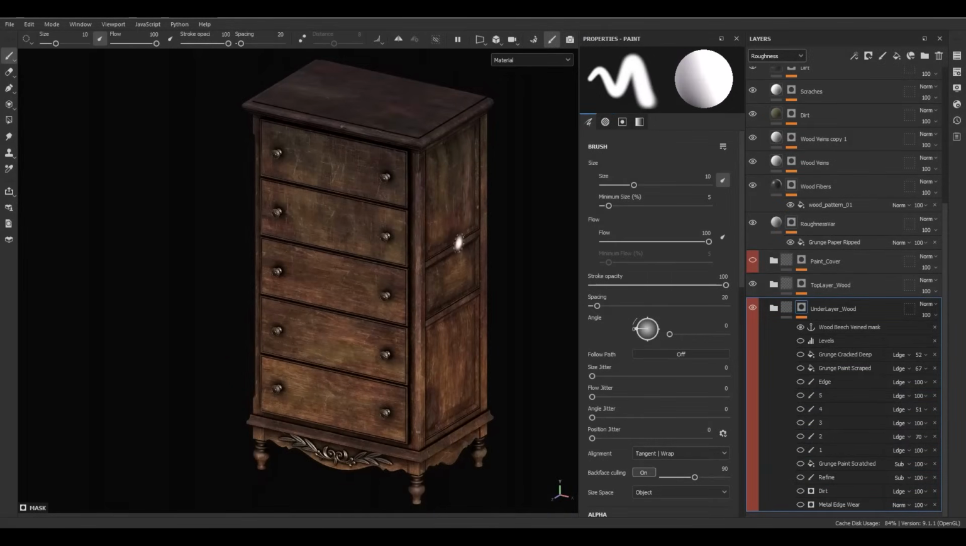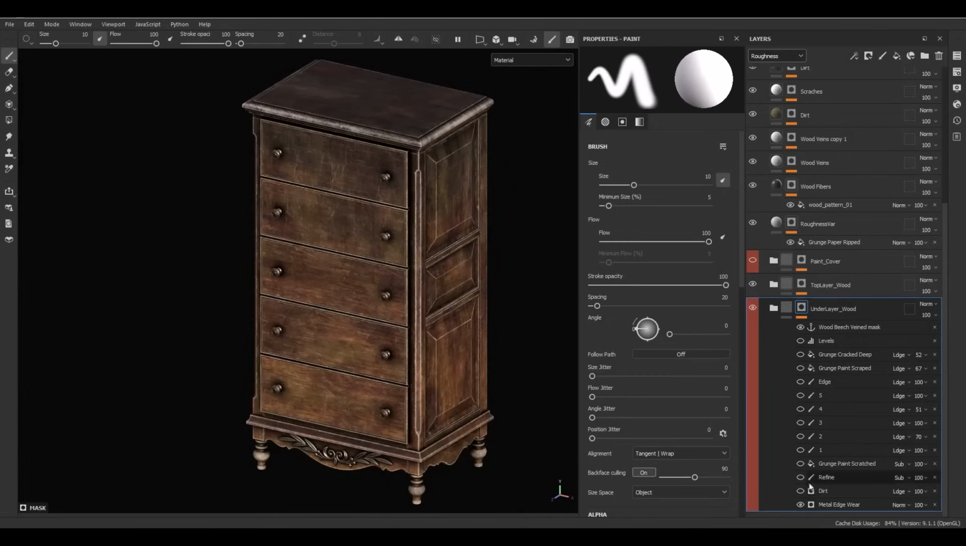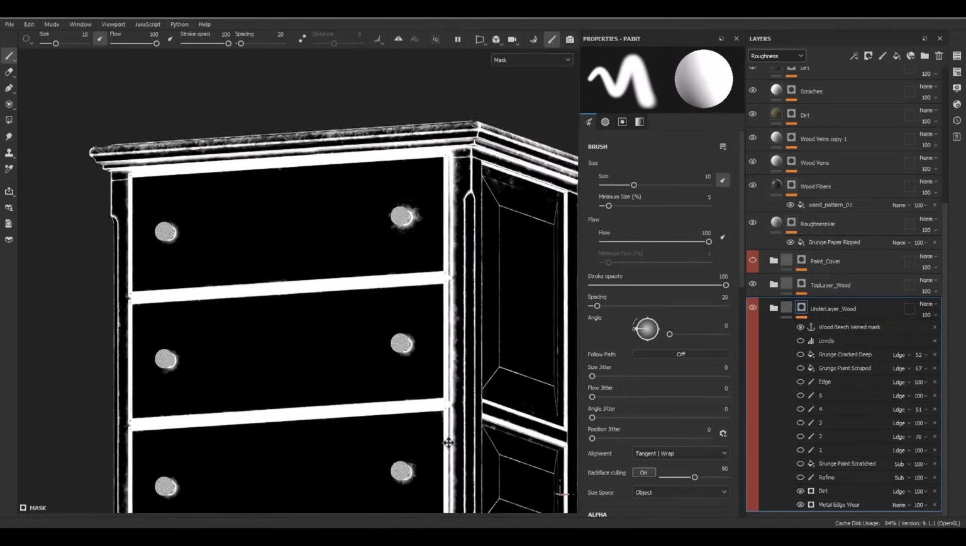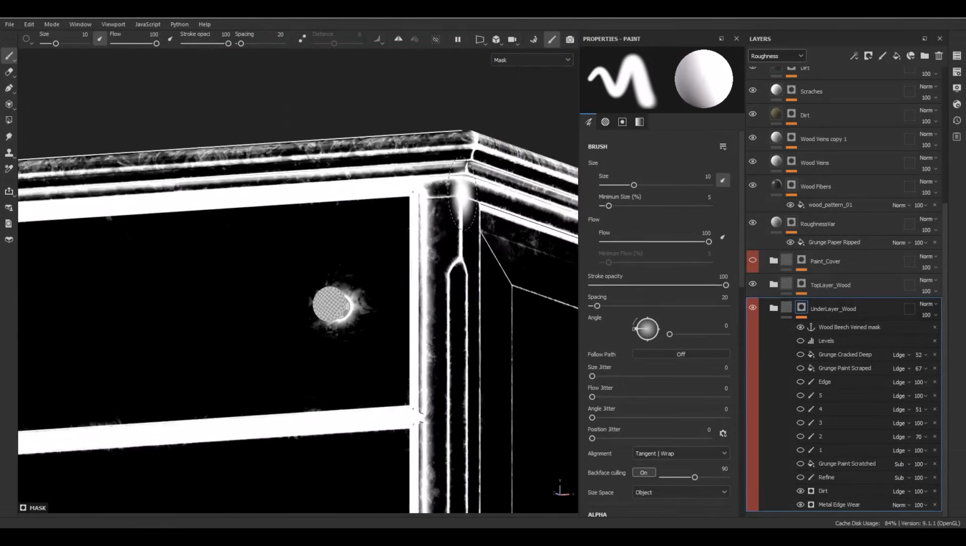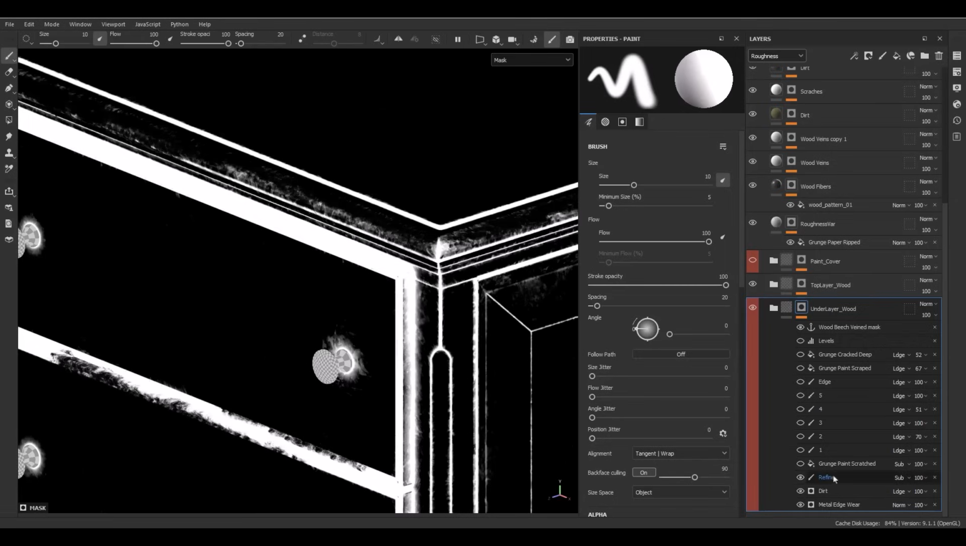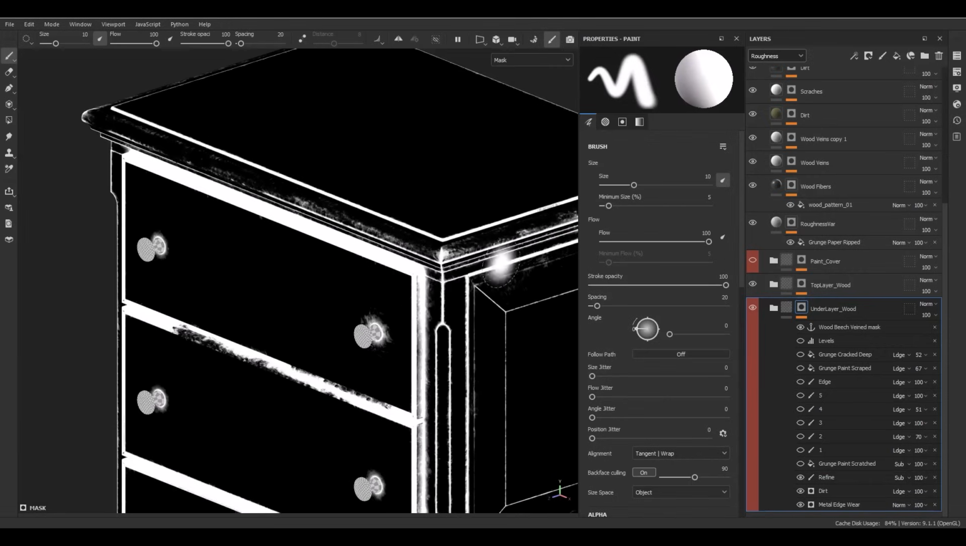Okay, we are done, and let's have a breakdown of what I did. For the first layer, I use metal edgewear and dirt generator. So this is the effect, and we can see it in the mask. There are some areas that I don't want to have this effect on, so I just add a paint layer, change the blending mode to subtract, and paint over and remove the area.